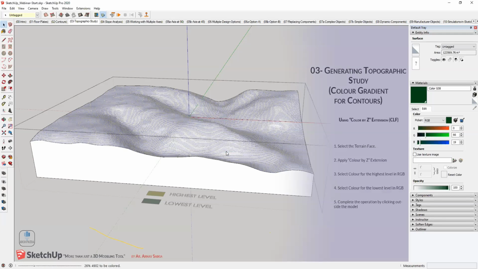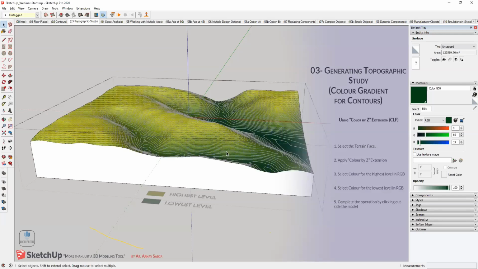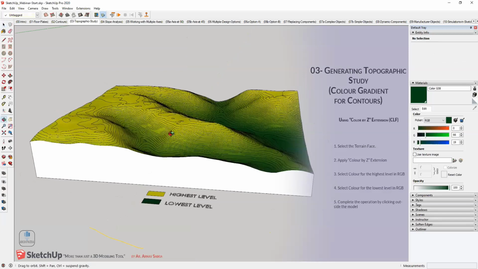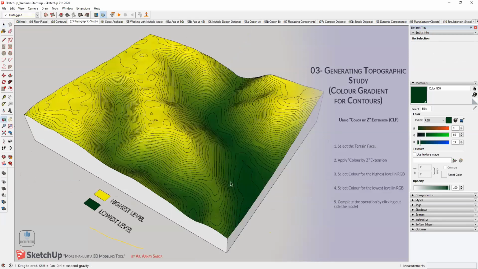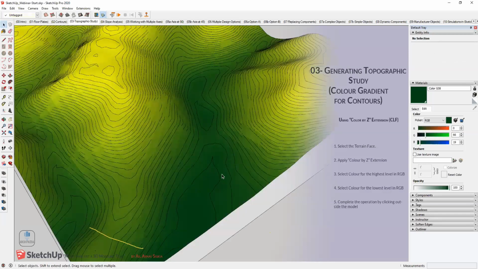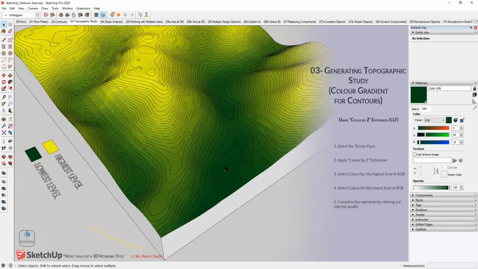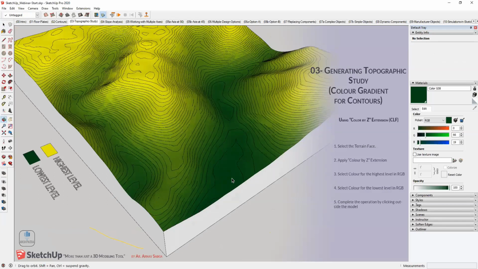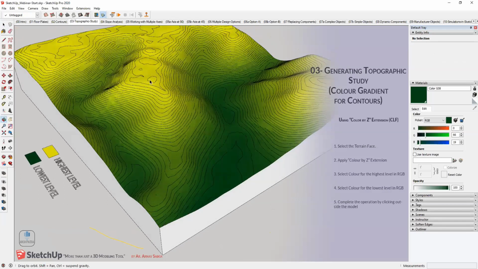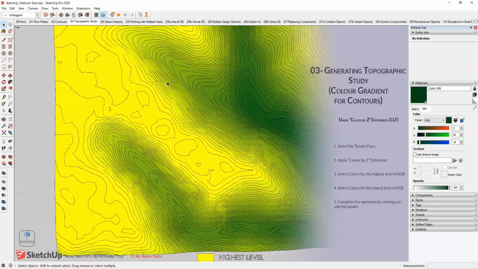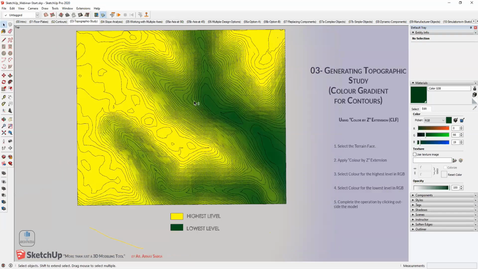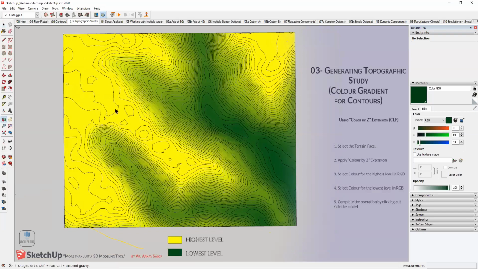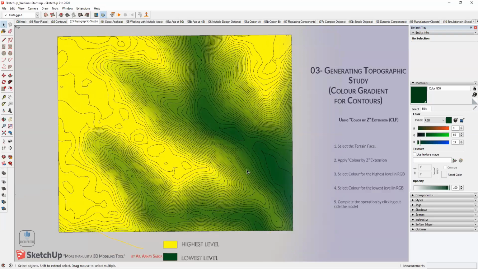Okay. Wait for some time. Let the plugin continue to process, and done. You see the beautiful gradients which it has created automatically from this darker color to the lighter color to represent the terrains. See, if I go to the plan view, we have this beautiful gradient along the contours.